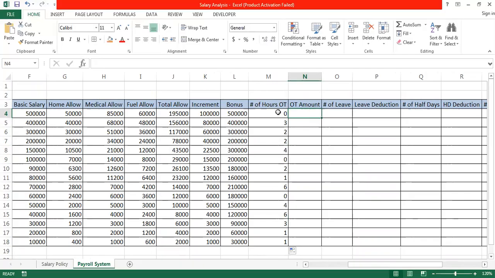now we are going to calculate the overtime amount on the basis of overtime hours. So equals to, we are going to calculate VLOOKUP.